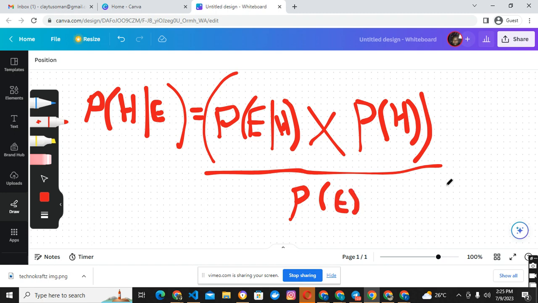So these things, what do they mean? You see this one here. It means it is the posterior probability of hypothesis H given evidence E. It is the posterior probability of hypothesis H given evidence E. You understand?